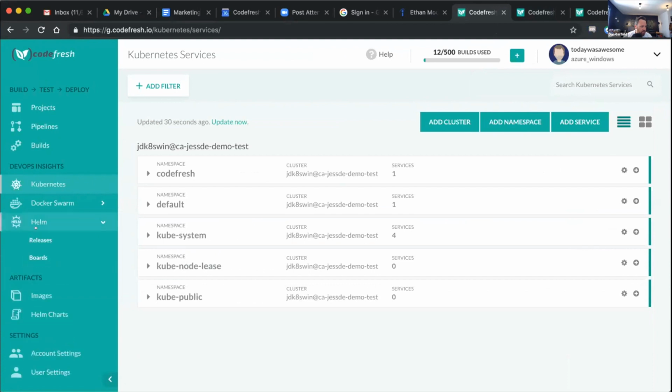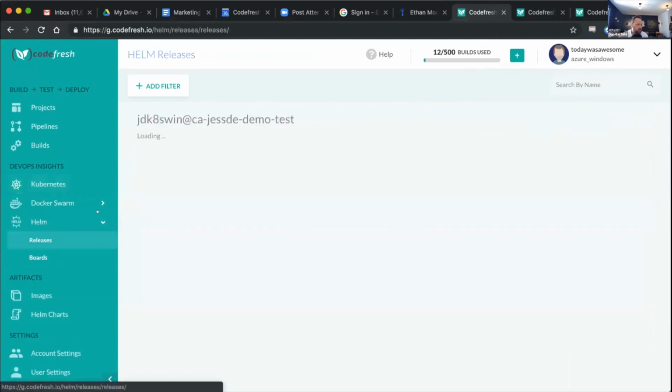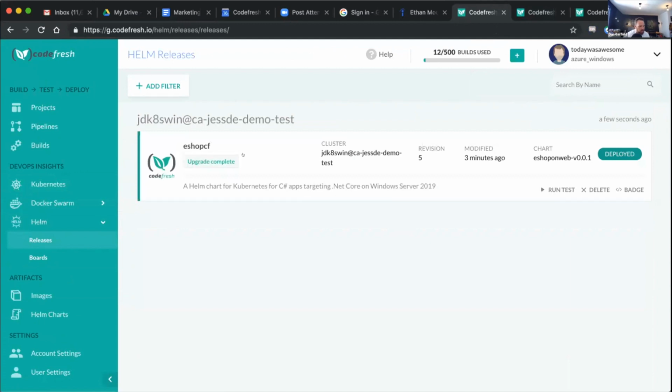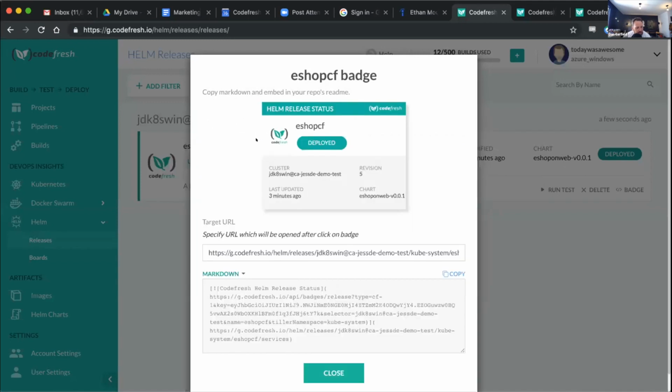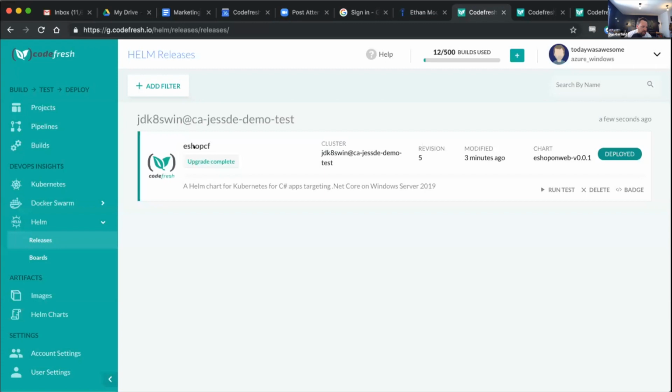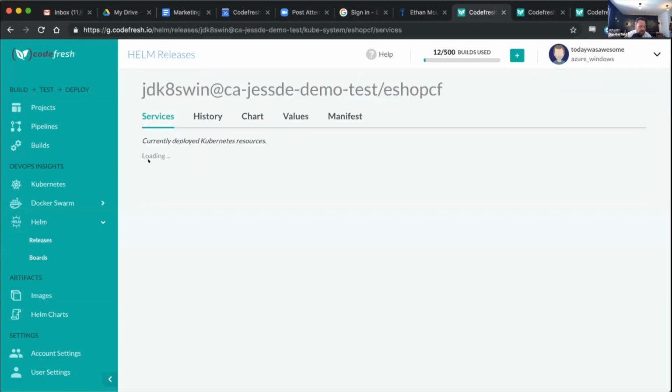And we can actually go over to our Helm releases, and this will show our package that was just deployed 3 minutes ago. And this is a pretty cool little feature: you can actually throw a badge into your repo that will show the currently running version of the application. And if you click on that, it will take you to essentially this page where you can see all the connected running services. Now in this case, this is a simple Helm chart, it only has one service. And we're also going to be able to see the history. This one's just running a little bit slow.